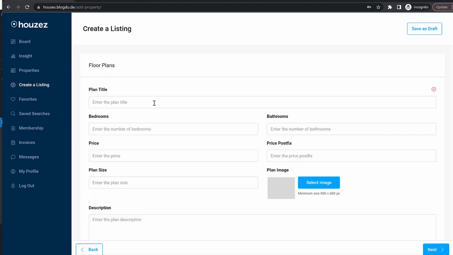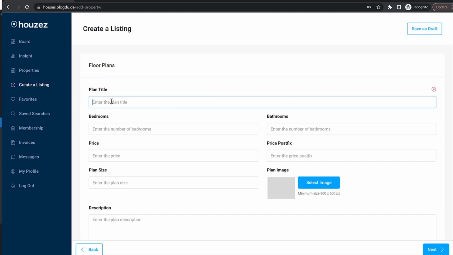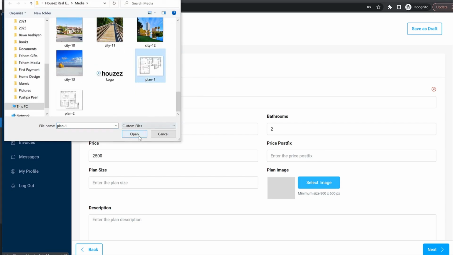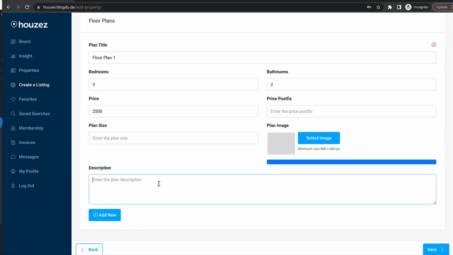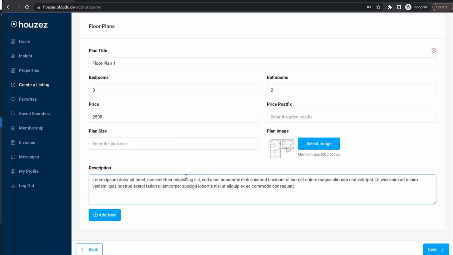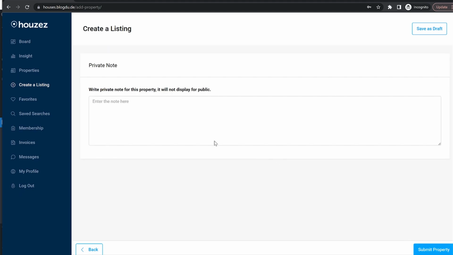360-degree virtual tour, you can upload that. You can upload floor plans like we have seen earlier. So I'll just give it a title of floor plan 1, 3 bedrooms, 2 bathroom, price is 2500. Select the image. So I'll upload this image, add some description. Now click on next. No need to add any sub listing, and with that we can now click on submit property, and we can submit our property.